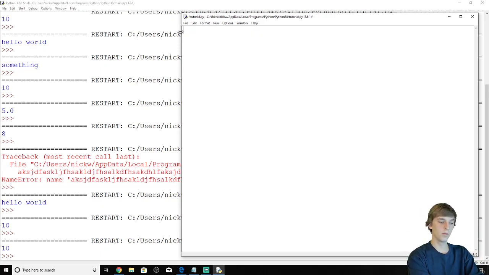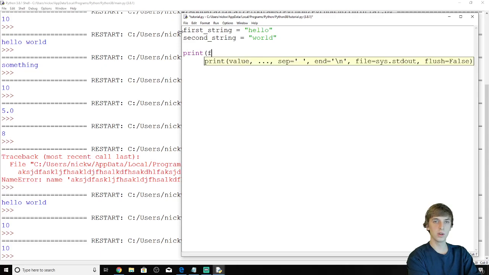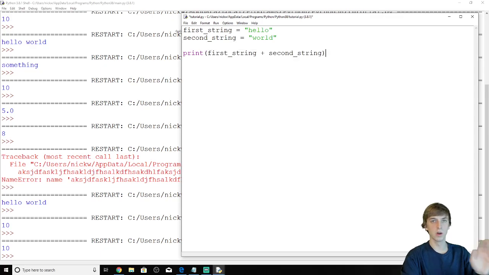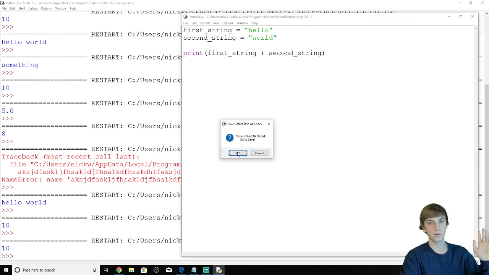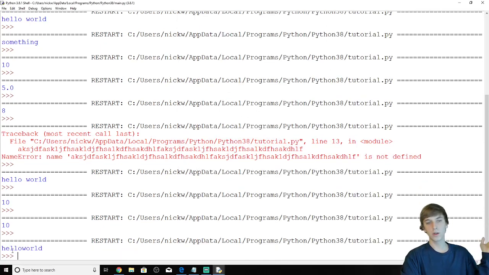let's keep it going. So now what do we do with strings? Okay, we can make two strings, right? We could say first string will be equal to hello. Second string will be equal to world. So now what happens when we print first string plus second string? I'm just experimenting here, right? I'm not an expert in Python. We're learning this from scratch together. Okay, so it prints hello world.